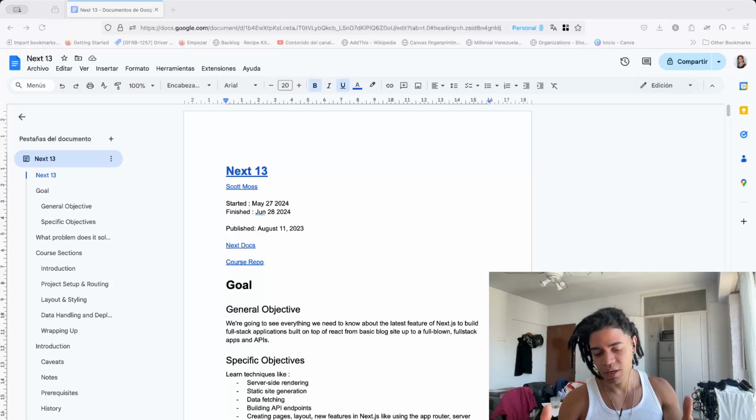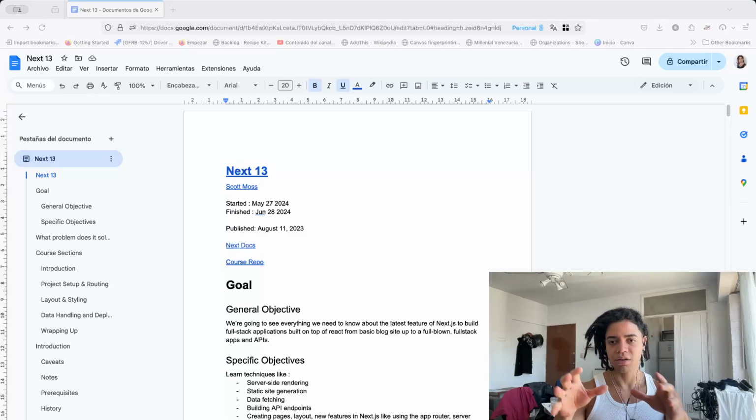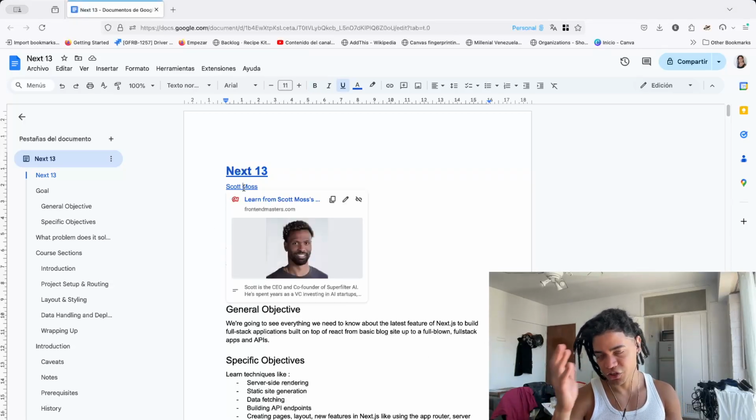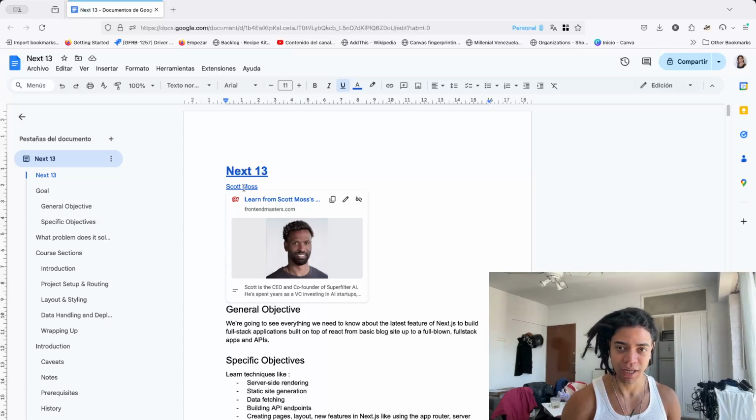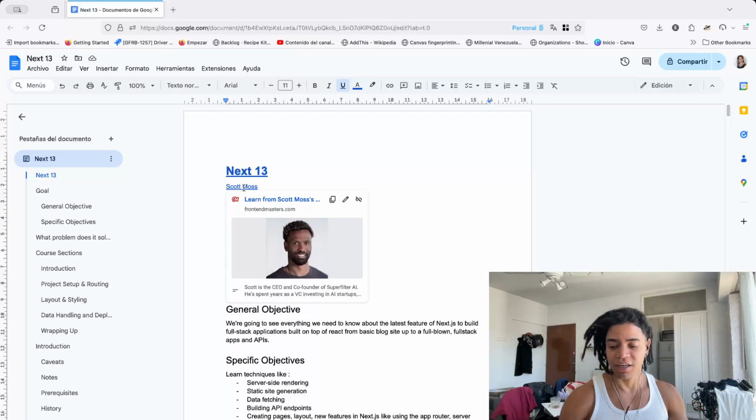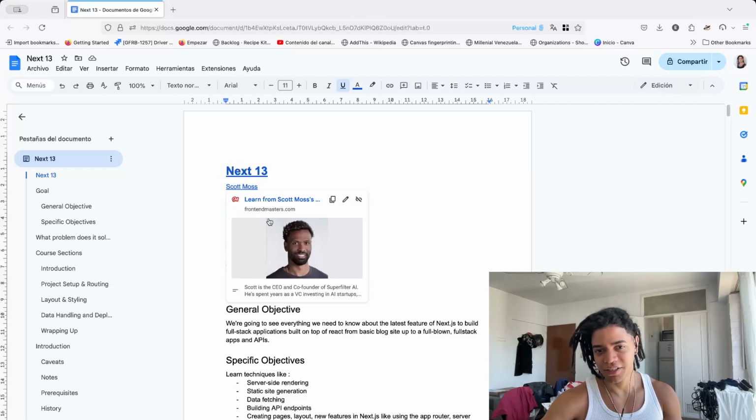This is one of the things that I really love about taking notes from this course made by Scott Moss. Shout out to Scott Moss. He is the current CEO and co-founder of Superfilter AI. He previously worked at Netflix as a software engineer, and before that as a helicopter maintainer in the San Francisco Bay Area. So yeah, he has a very interesting background.